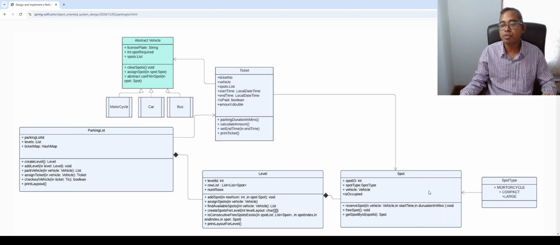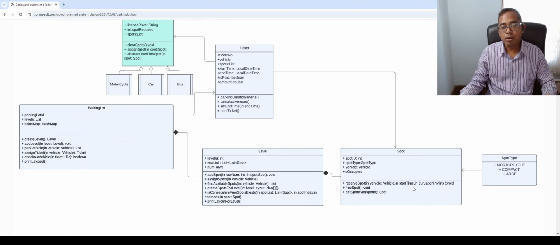Spot is using an enum. So we have motorcycle spot, we have compact spot, and we have large spot. So motorcycle spot will fit a motorcycle, compact spot can fit a car and motorcycle, and large spot can fit everything. And if we look at what we have in spot, we have a spot ID, we have a spot type, we have a vehicle. If a vehicle is assigned to this spot, we will have the vehicle reference here, and is occupied if a spot is occupied.